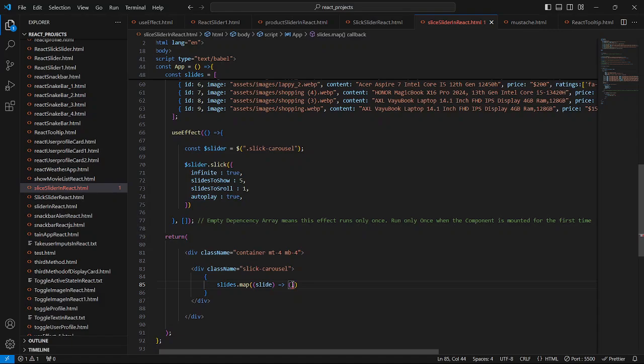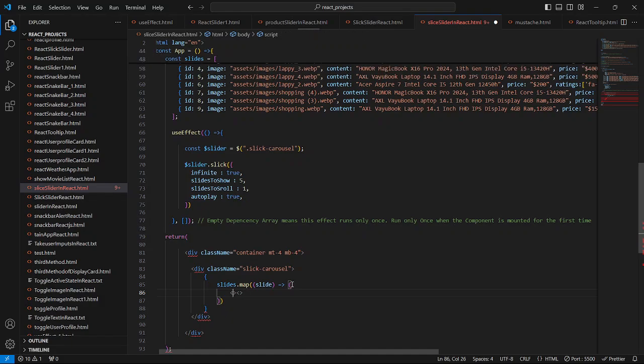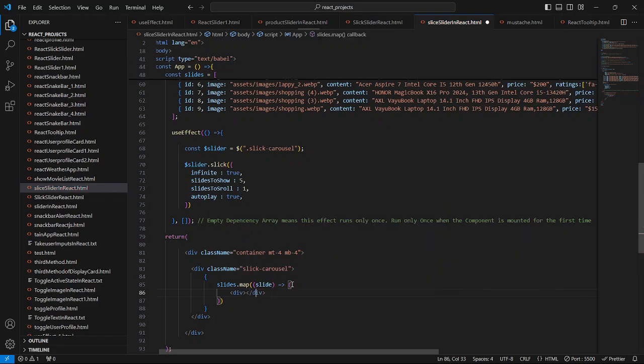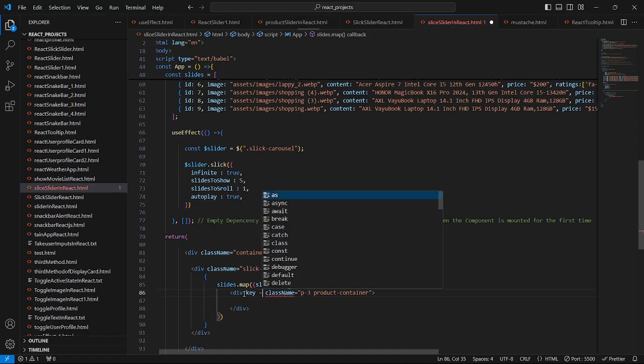Open this. Now inside this we have to create another div, the container div. I'll give the class name as product container. Open this div, and we have to give one very important attribute also, the key attribute. So I'll say it like this, slide.id.